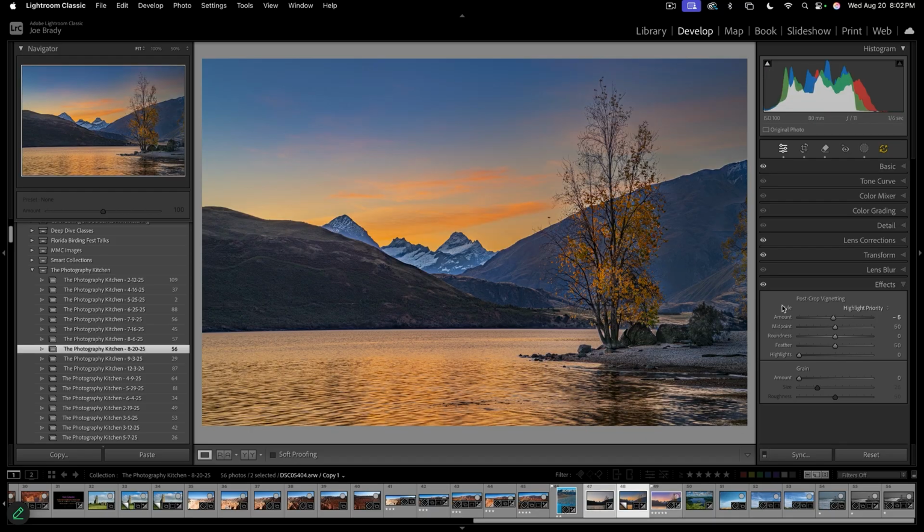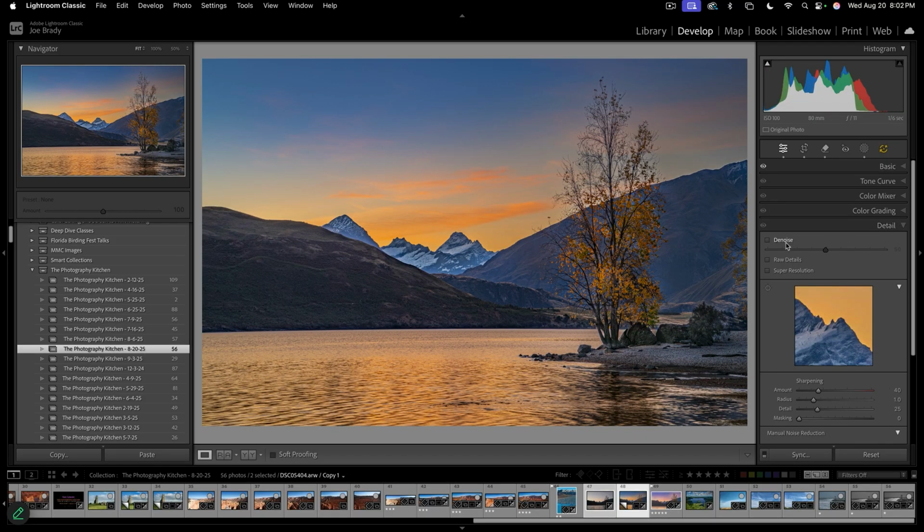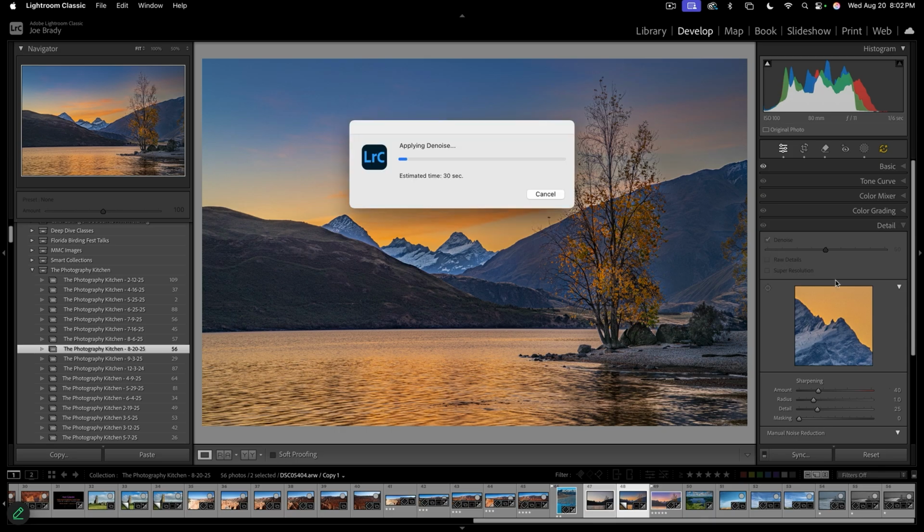Now, that said, if you go under detail, you have denoise, raw detail, super resolution. You get to pick one. That's it. You can only do one. So if you want the others, I would do the denoise first. Then you have to export the file as a TIFF, bring it back in, re-import it, and then you can do a super resolution on it. Now, the super resolution thing, as soon as this is done, I'll give it its 30 seconds. The super resolution thing is going to give you a really big file.